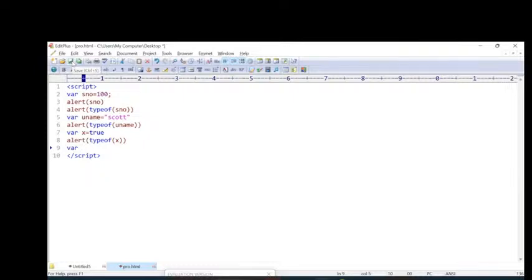Next, var y. I am declaring it but not assigning any value. Y is not assigned with any value. Now here it comes under undefined. Typeof y. What is the typeof y? Undefined. Now save this and refresh: undefined.